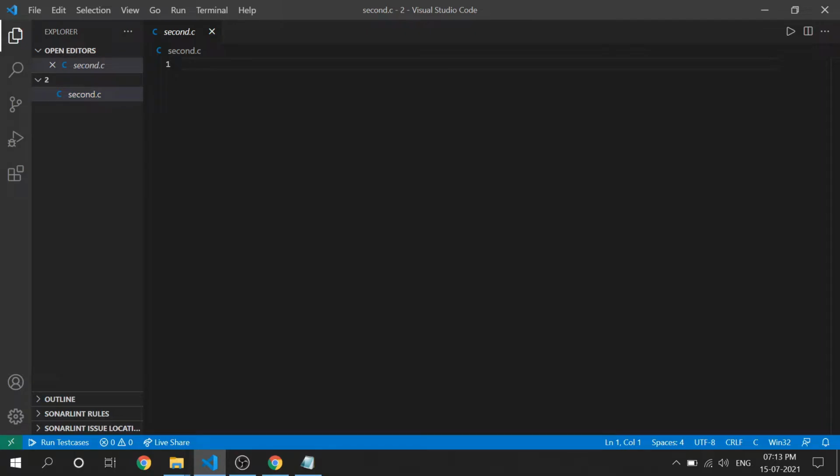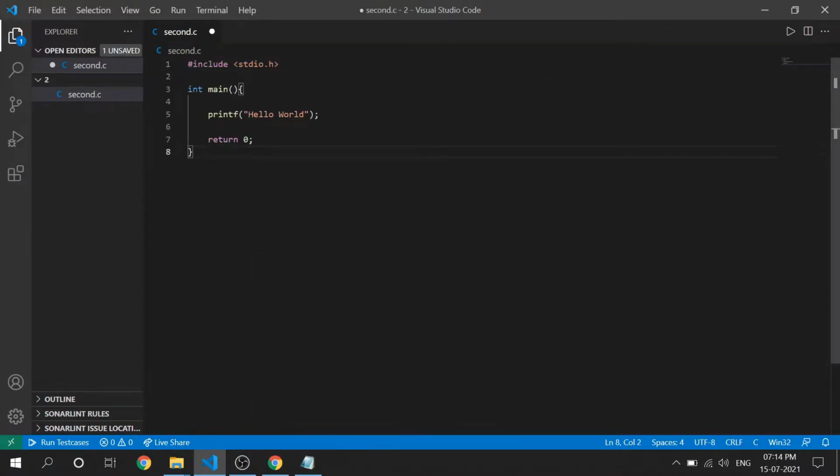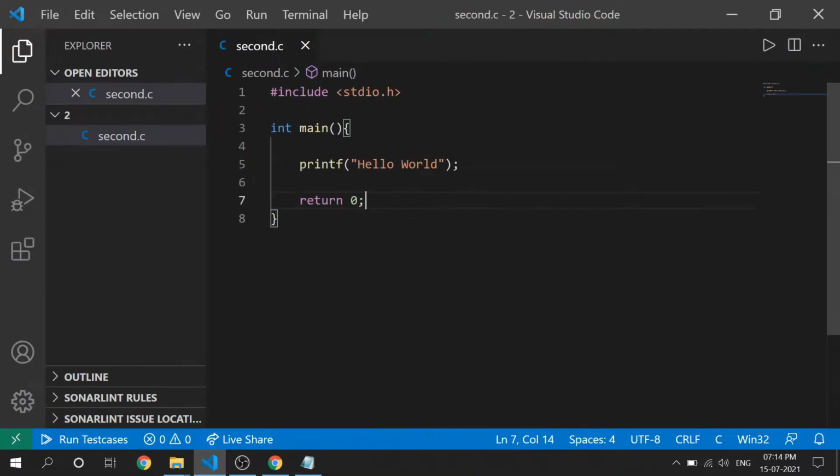I am writing our previous code only in this file. I am just copying this from here. Hope you all don't mind. Just copy and paste it here. I know it may look like a small font. Let's increase the font. Okay, so I hope you can see it.